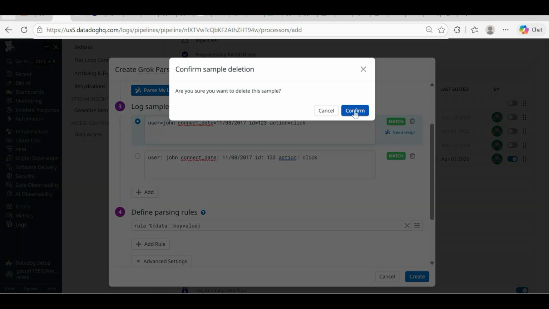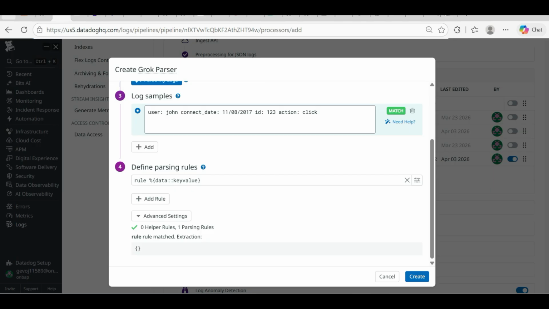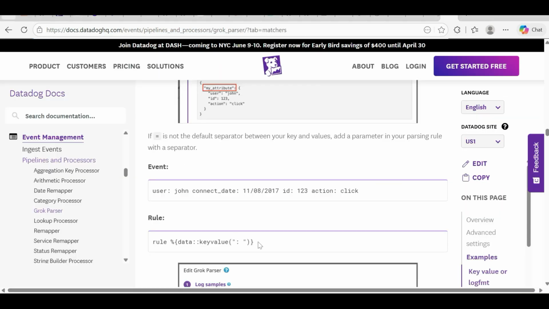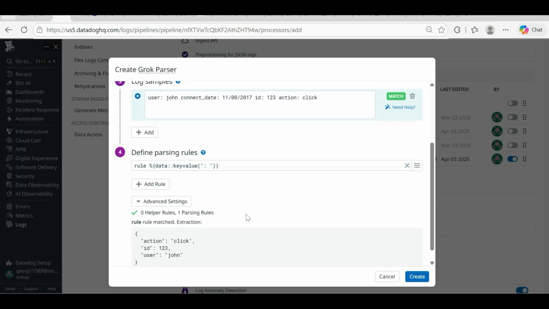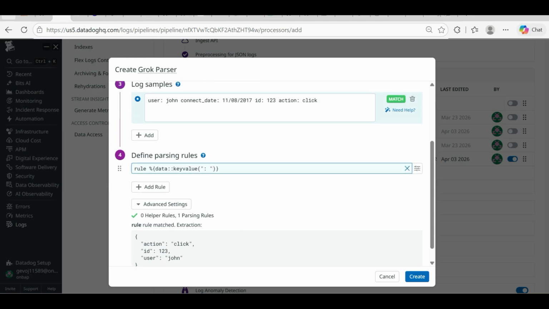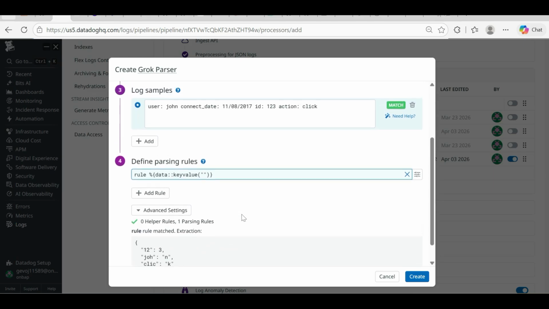How can we write a parser rule for this so that this message will be converted into fields and attributes? For that they have given this key pair value. You can go ahead and create your own rule. See, now I created my own rule. The moment you are creating it, you are adding. If you don't give anything inside it, see, it is coming like that.